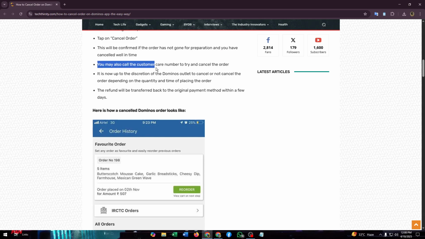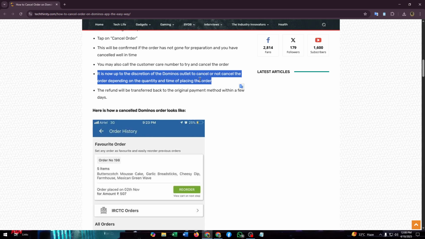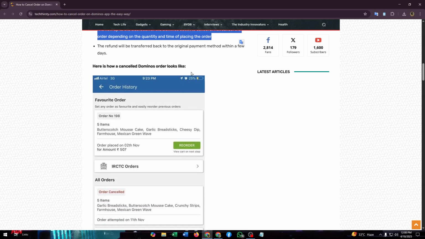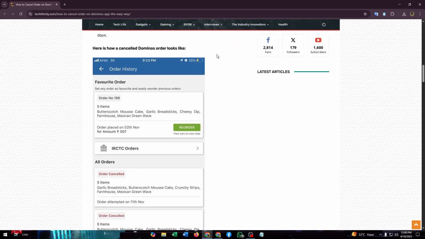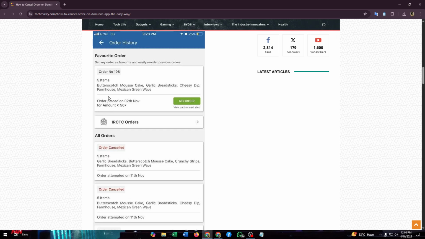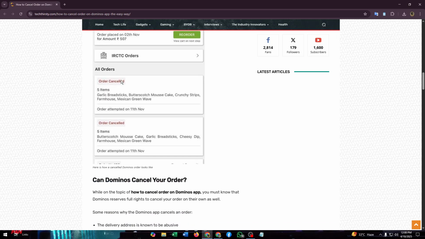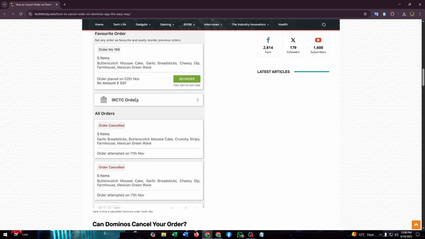You may also call the customer care number to try and cancel the order. It is then up to the discretion of the Domino's outlet to cancel or not cancel the order, depending on the quantity and time of placing the order. The refund will be transferred back to the original payment method within a few days. So just like this, you will find where you can cancel all the orders here.